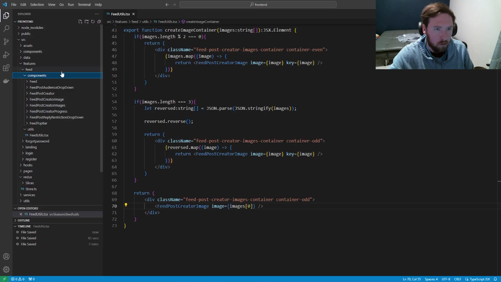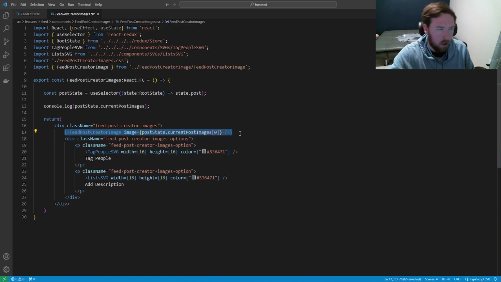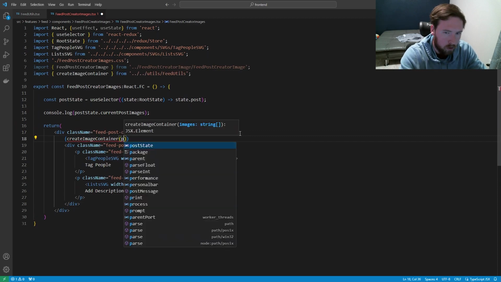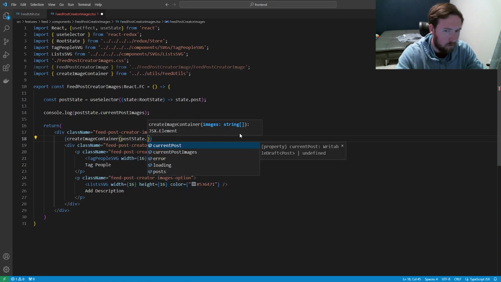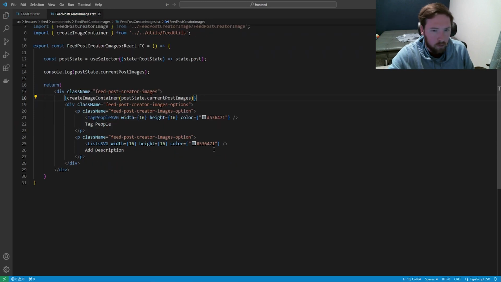So let's go into components, feed post created images.tsx. And now instead of just having one of these, we're going to go ahead and say create an image container from here. And we're going to pass in the post data dot post images, current post images. So now we should, hopefully, fingers crossed, be able to view this. Again, there's still a little bit of styling and stuff we need to do.